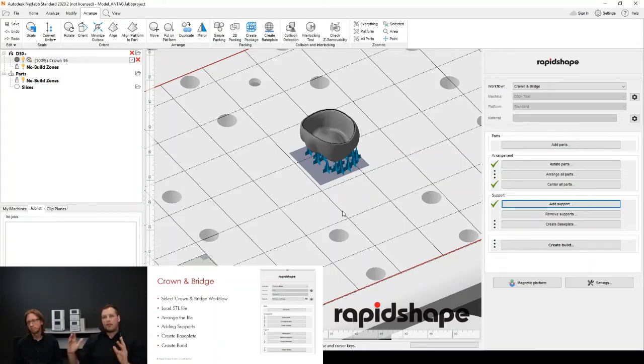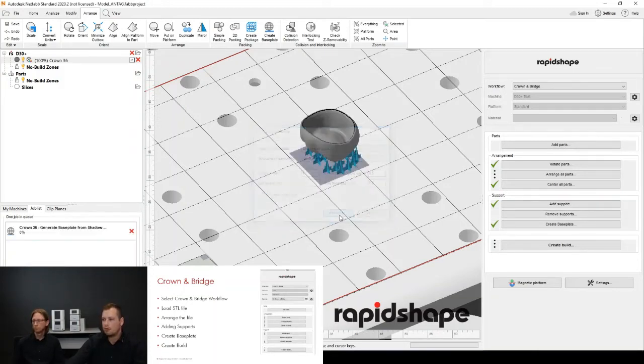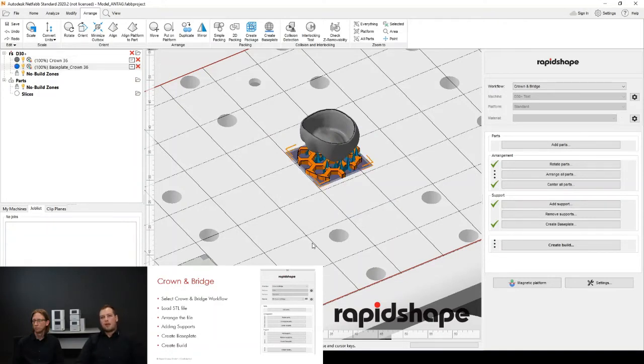So if you have like 20 small parts, it might be beneficial to create a base grid that covers all of them, so that when you're removing it, A, it's easier to remove, and B, it's all together in one piece. But for this demonstration, we will just create a small base grid around the shadow of the part. So we've increased the offset by 0.5 millimeters, so it just makes it a little bit bigger, especially because the part's so small. So let's perform that, and this will also ensure that all the supports are properly formed.